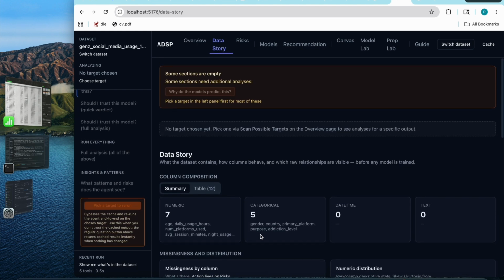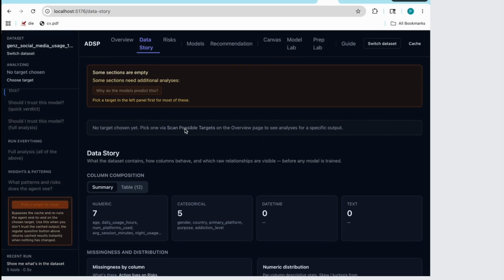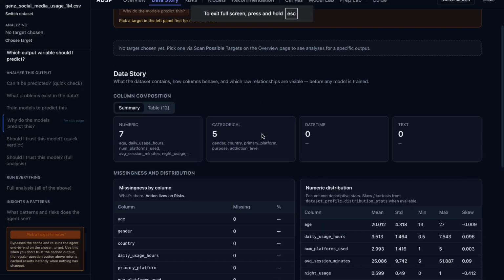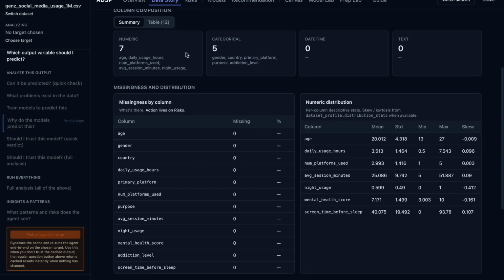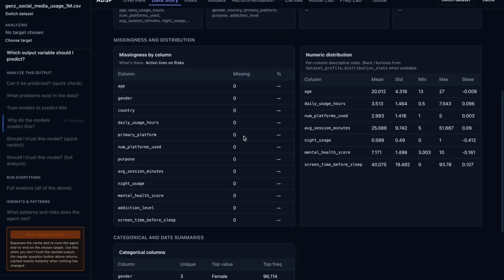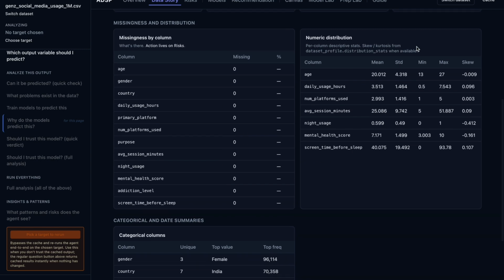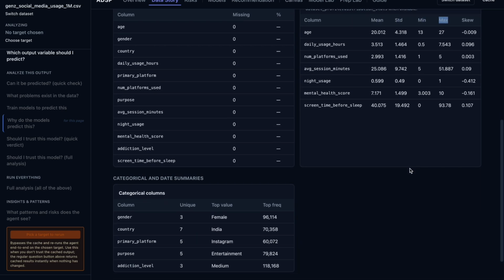Okay, so this shows me what is inside the dataset. We have the data story where we get the column composition, the number of numeric columns, the number of categorical columns, the missing values if there are any in the columns, and the numerical distributions of the columns, which include their mean, their standard deviation, their minimum, and maximum.